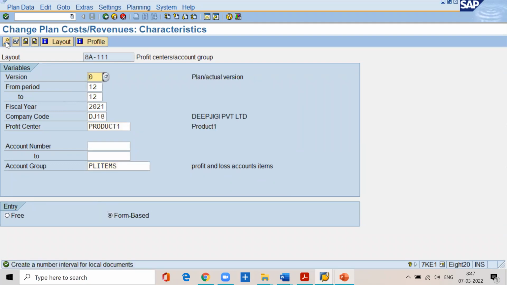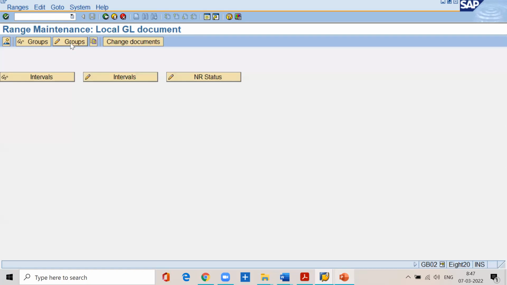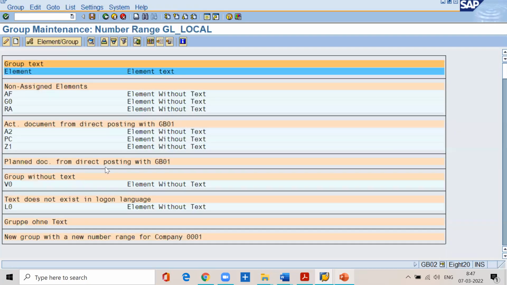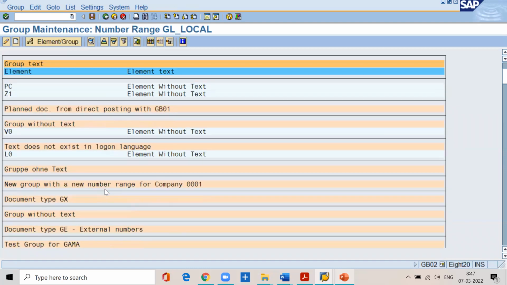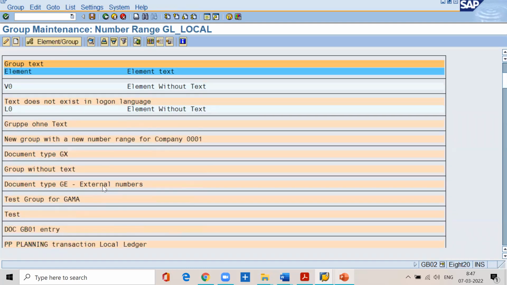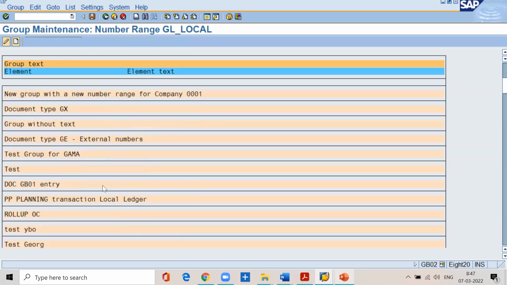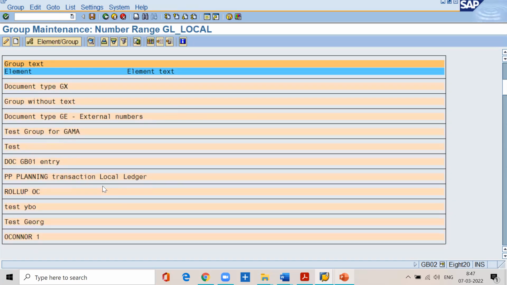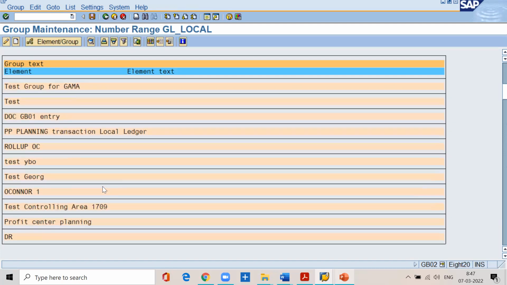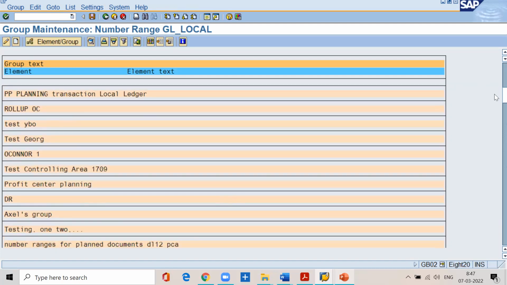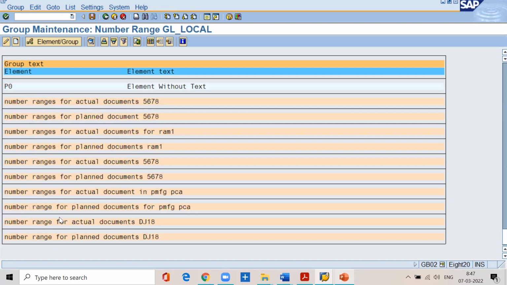Now when we do this, I get this. You have to go to GB02 and define the number ranges for local documents. I did it, sir. I did that in GB02. AQ and AR. Let me check. I do believe you, no problem, just to clarify. Sir, can I explain what happened actually?